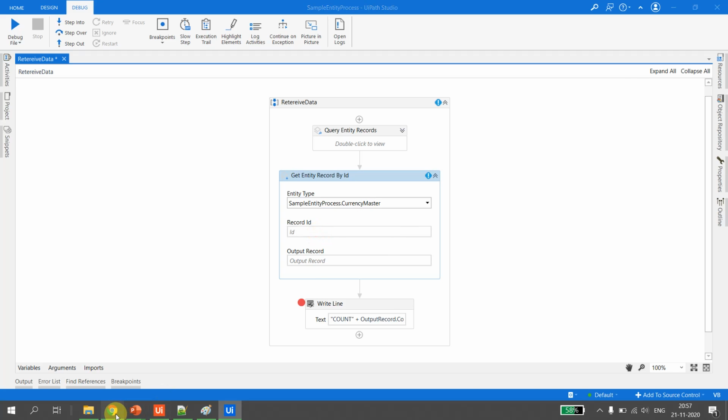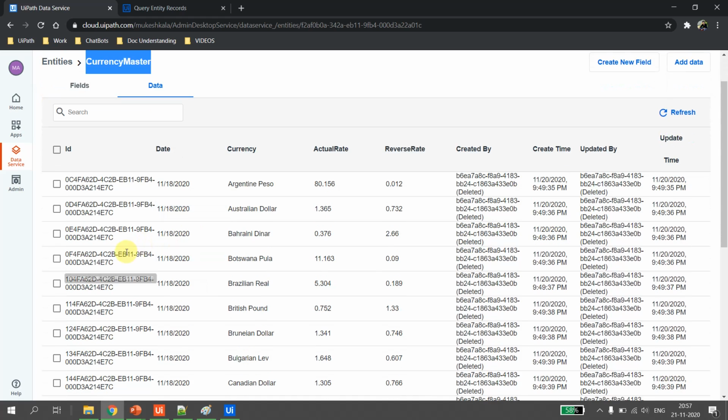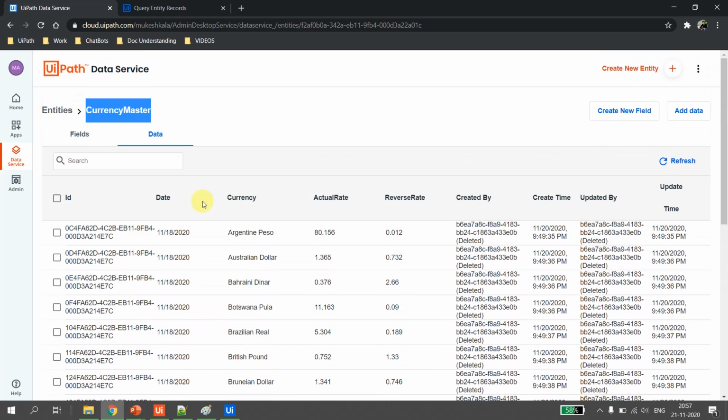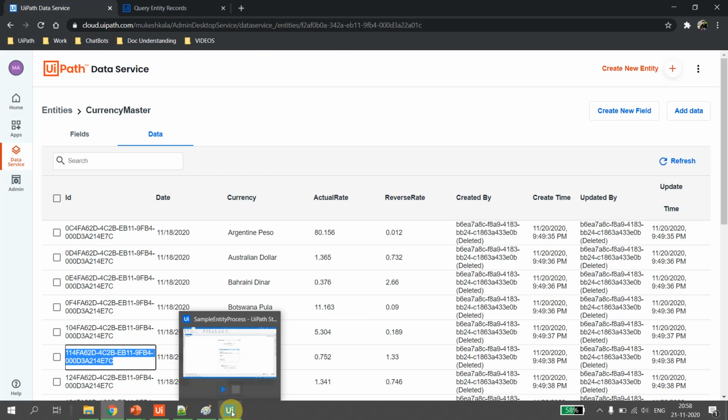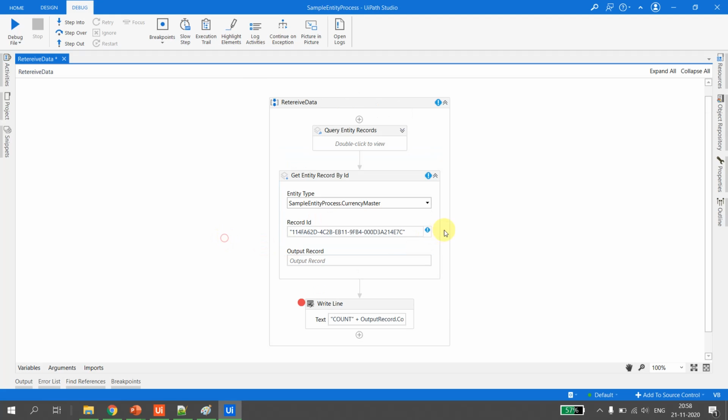So we'll quickly go back to the data services. You will see that all of the data inserted in the currency master data service has an ID, and this ID is unique to the record. For example, for this British pound, this is the ID. If I want to get this single record by ID, I can use the activity called get entity record by ID. If I come back to the Studio and pass this ID here, it says cannot convert it to System.Guid.